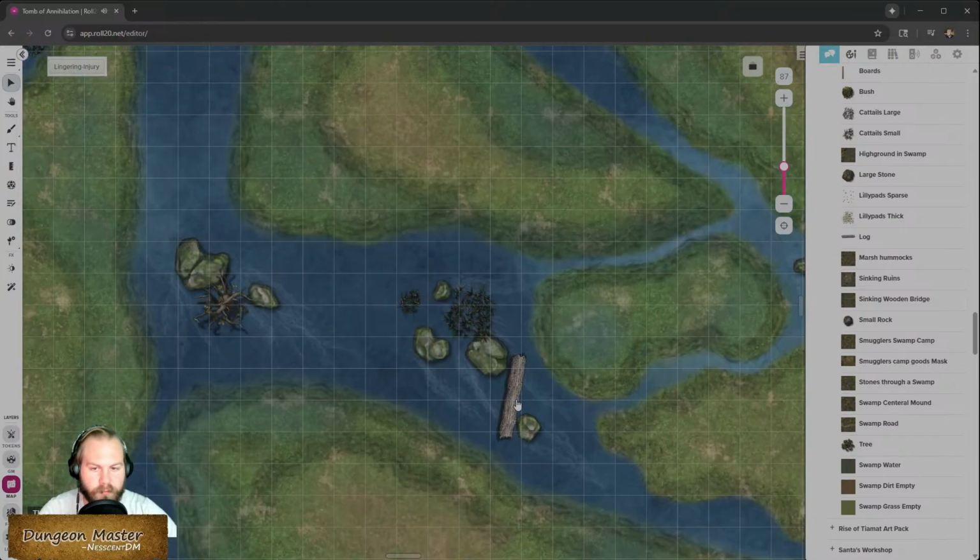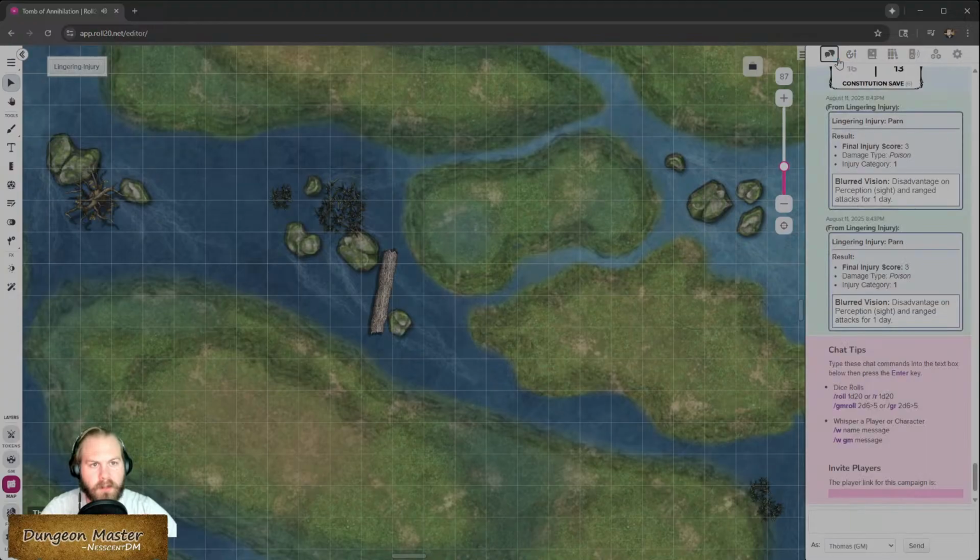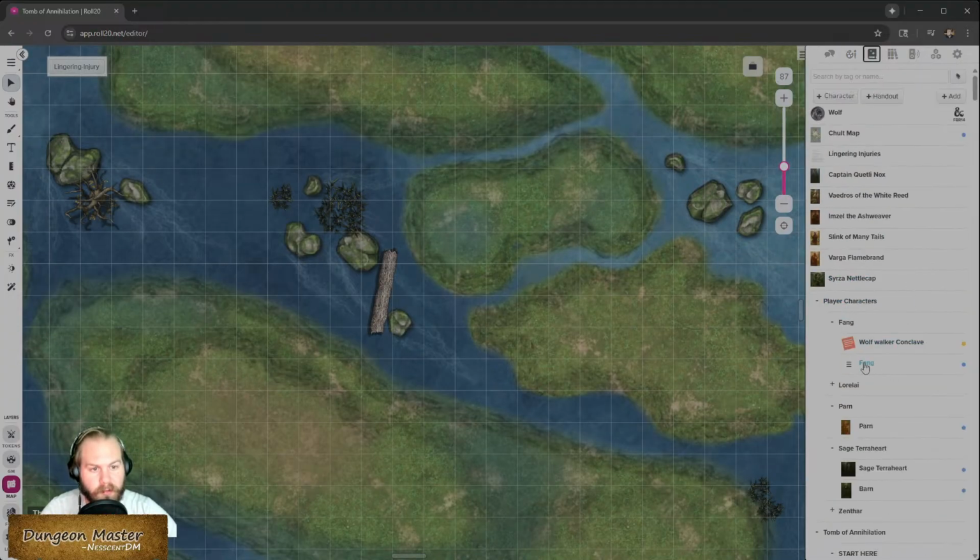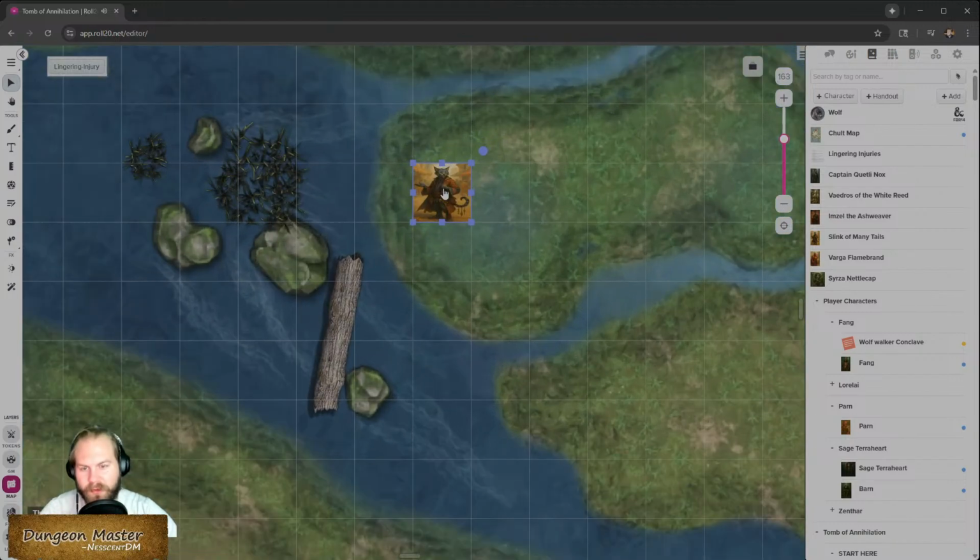This could be useful for the players, if I'm thinking about how they might use this map. For instance, if we had Slink of Many Tails, he doesn't have a character sheet yet. Good job, or a token. If he wanted to run across here, this would reduce the gap to a 5 foot jump or a 10 foot jump, depending on how we're measuring, to here, and then across a log, and then across.